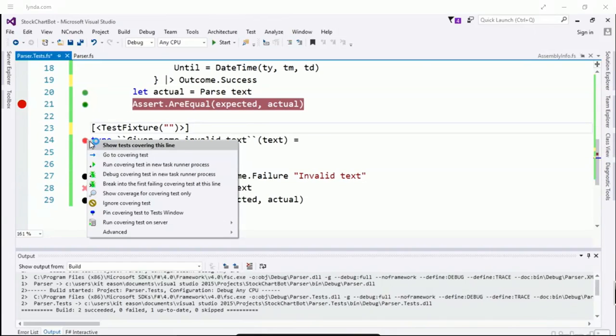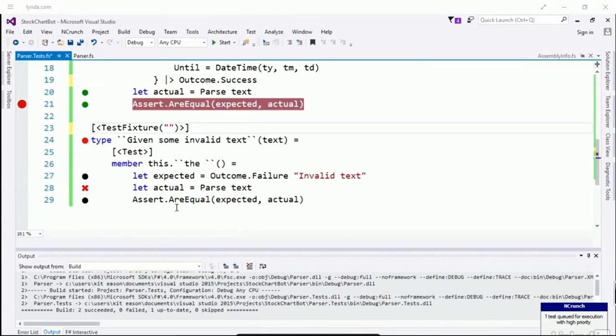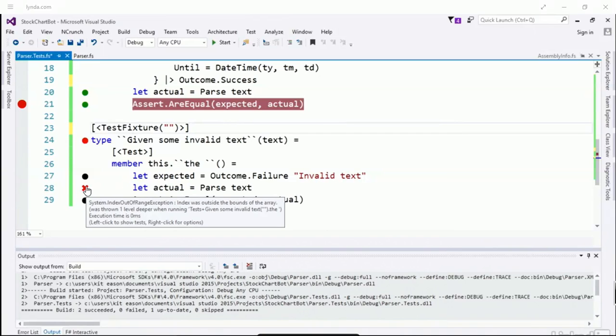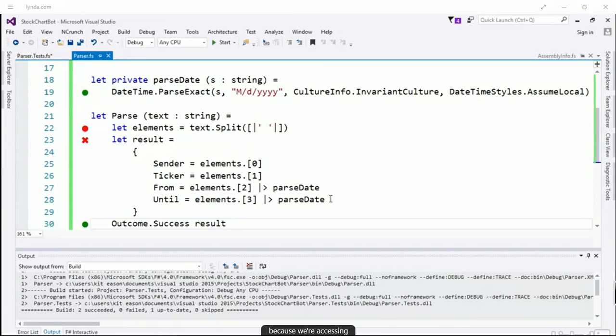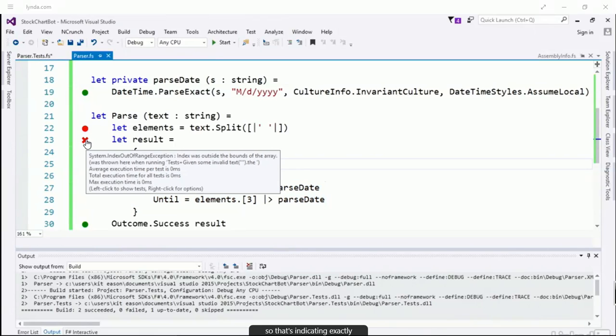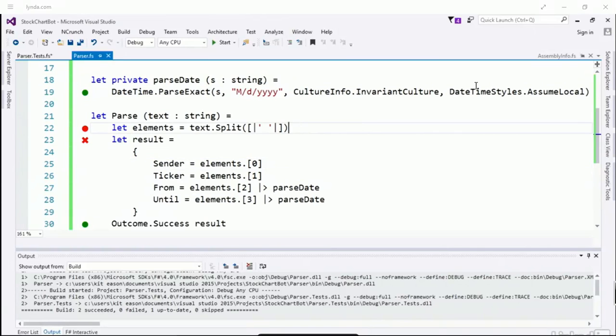I'm just going to force that test to rerun. And the reason we've got black blobs here and a red X here is because we had an exception before we even got to the assertion. And if we hover over here, system index out of range exception. Do you remember when I said that a program will be shouting at the screen because we're accessing elements of an array that I can't be sure is of sufficient length? That is why. And look, we've got a red X here, so that's indicating exactly where the exception happened. So I can easily handle that.